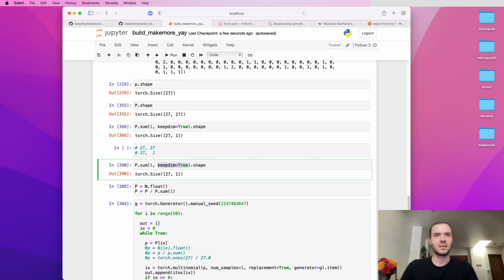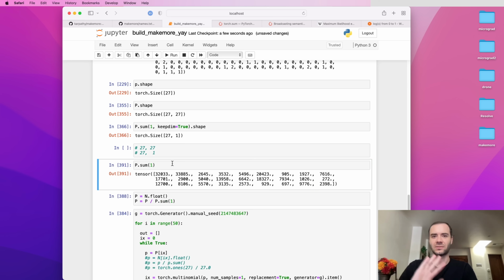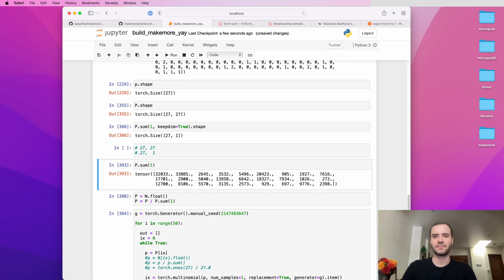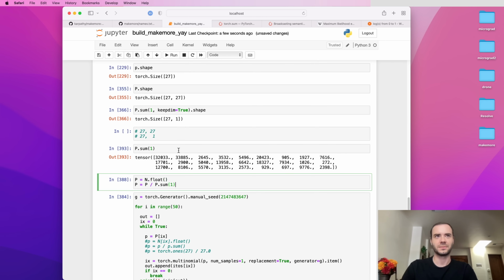What does that do? If keepdim is not true, it's false. Then remember, according to the documentation, it gets rid of this dimension 1. It squeezes it out. So basically, we just get all the same counts, the same result, except the shape of it is not 27 by 1, it is just 27. The 1 disappears. But all the counts are the same. So you'd think that this, divide that, would work.